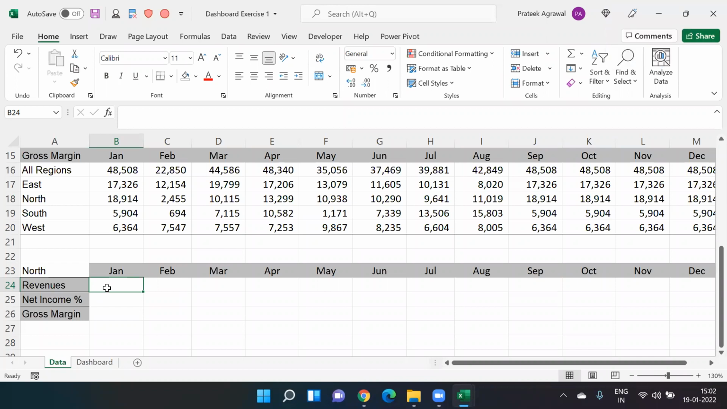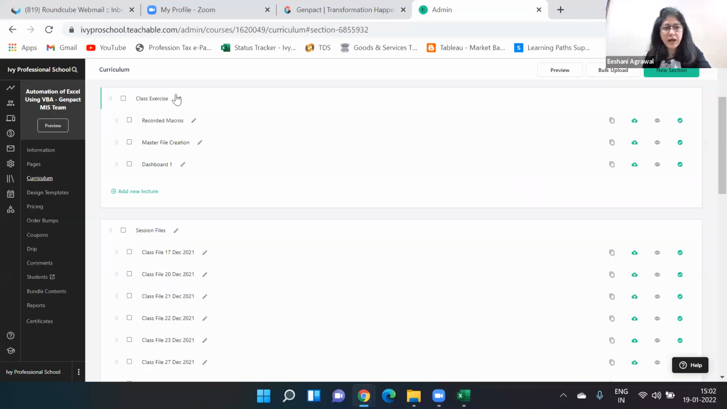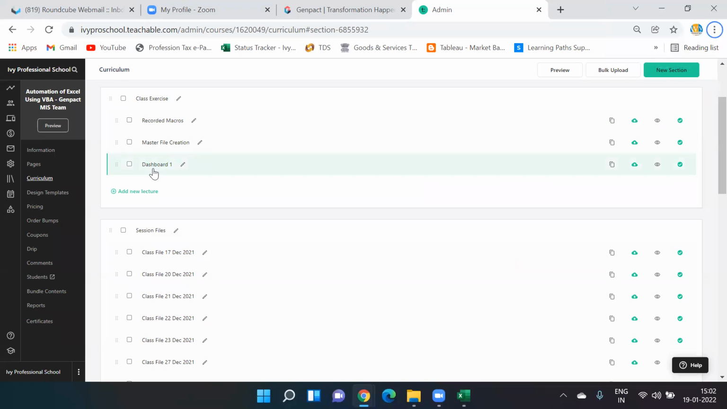So Sani, where did we find this Excel? On WhatsApp or... oh no, LMS? Not WhatsApp. In your LMS, in this section of class exercise, dashboard 1. Okay, I got it.